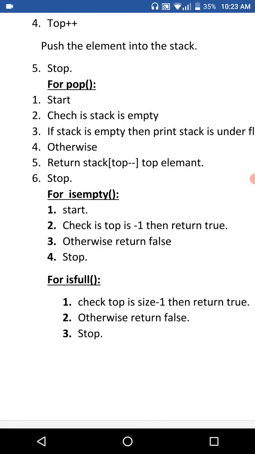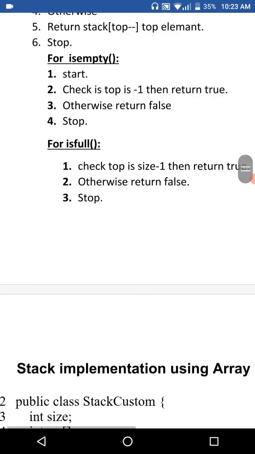If it is full, that stands for being out of the size. Suppose our size is 5, nothing but 0 to 4. So when all the 0 to 4 elements are inserted, nothing but 5 elements are inserted, then the stack is full. That we have to specify here.